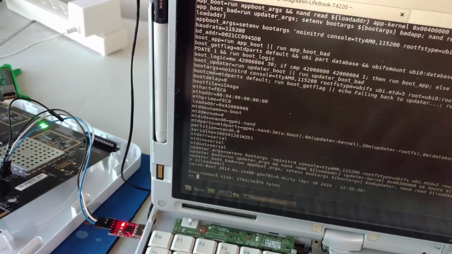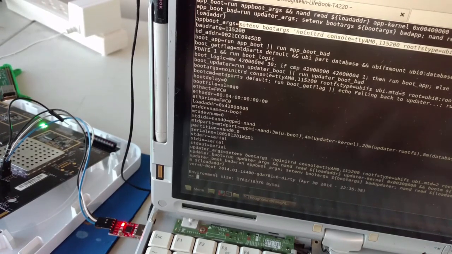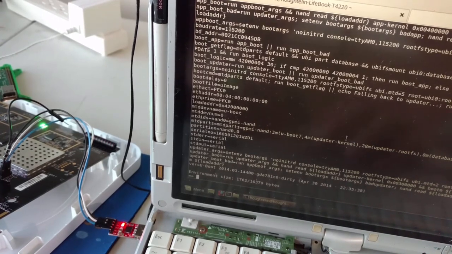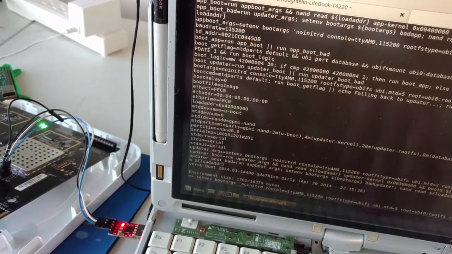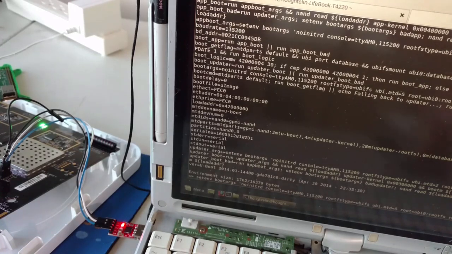Type printenv, P-R-I-N-T-E-N-V, hit enter. All we have to do at this point is copy the app_boot_args line from setenv on, and at the end of it within the last single quote, add init=/bin/sh. I do this off screen because I'm lame.